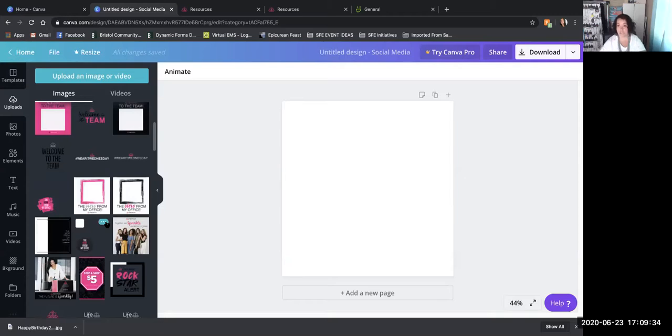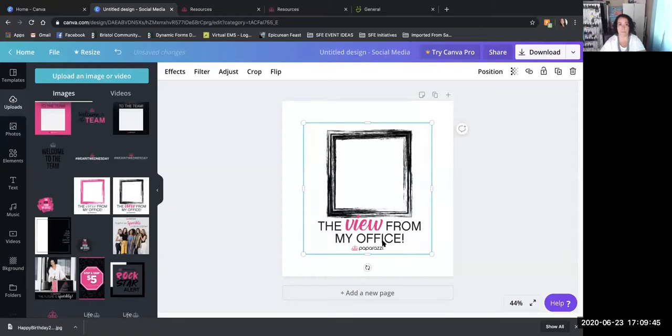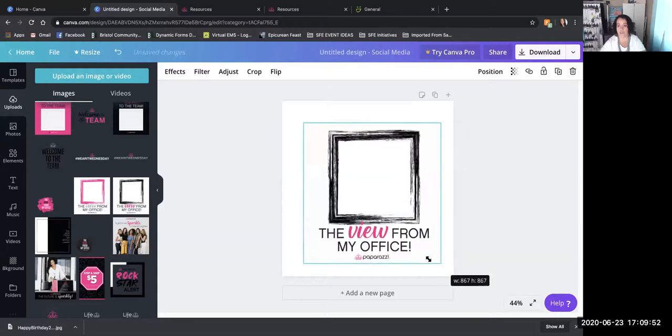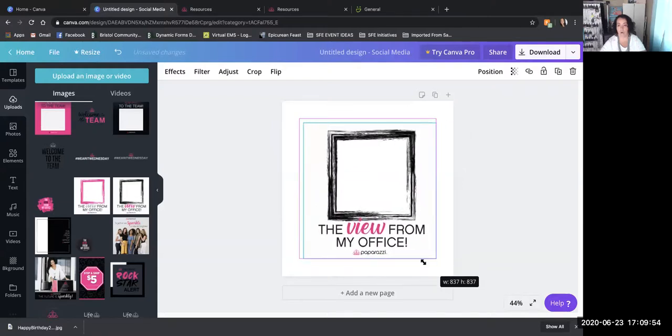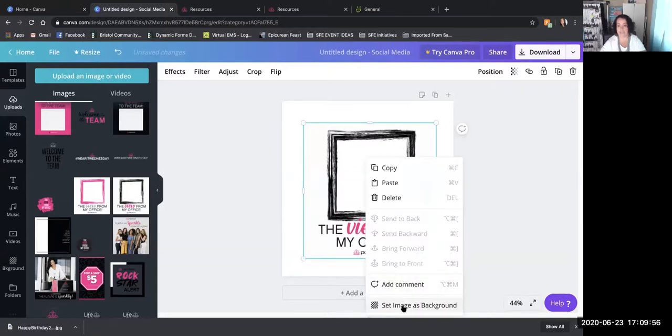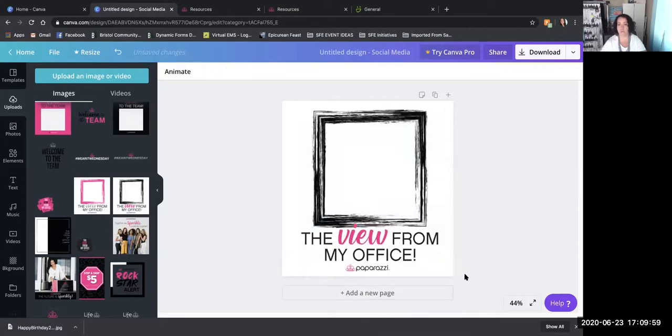So let's say you're on vacation, but you're still doing a wall drop. You're still working your business, and you want to work your recruiting. You want to say, look, here's the view from my office. So you see, I just clicked on the one I wanted to use. Now you could go ahead and stretch it to make it fit the box. Or if you right mouse click it, it says set image as the background. So now this is the background to your social media post or to the picture that you will attach.